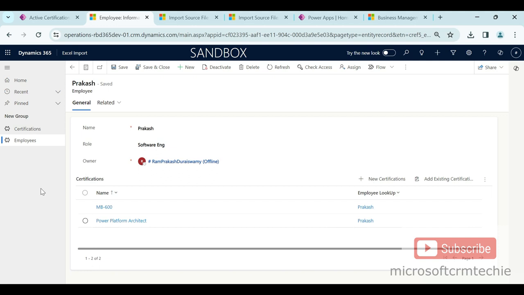So this is how we can simply use Excel and import it to multiple tables in the CRM system, which is nothing but we can simply use a lookup with unique data to map the data via Excel in Power Platform, or we can say with Microsoft Dynamics CRM as well.